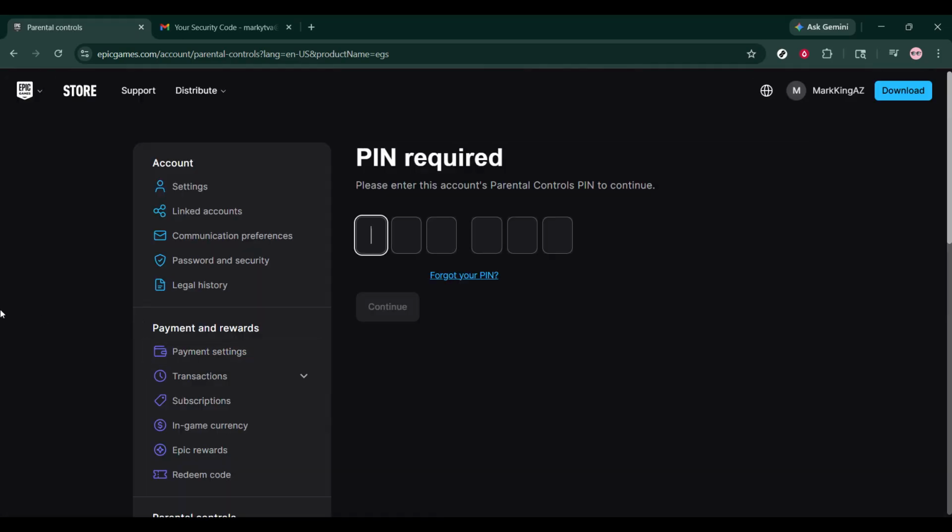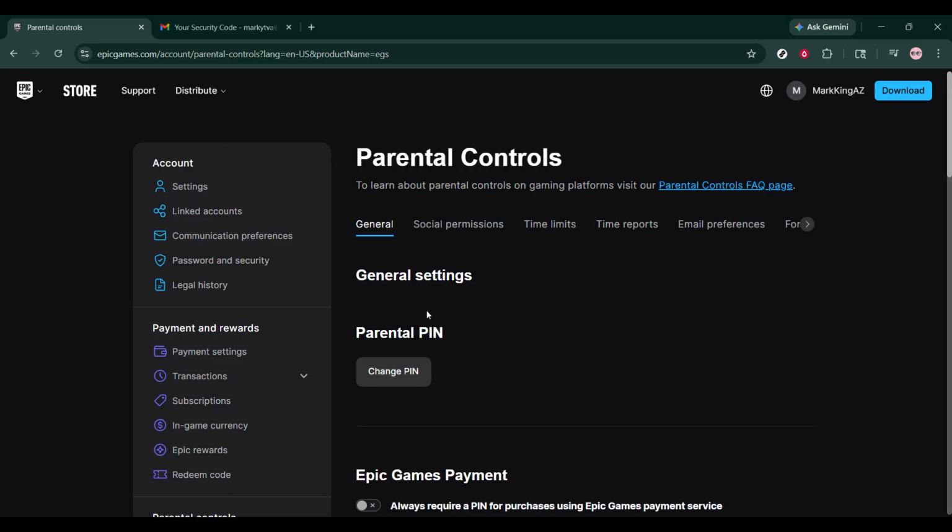To continue, Epic Games will ask for your 6-digit PIN. Enter that PIN carefully because you won't be able to change anything without it. After you enter the PIN, you'll be taken into the parental control settings.